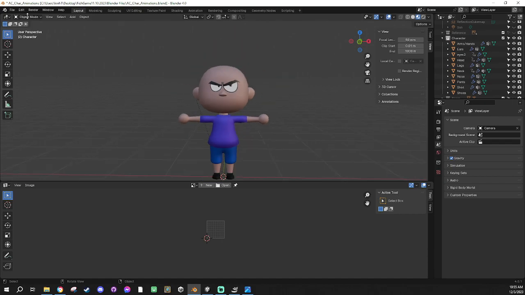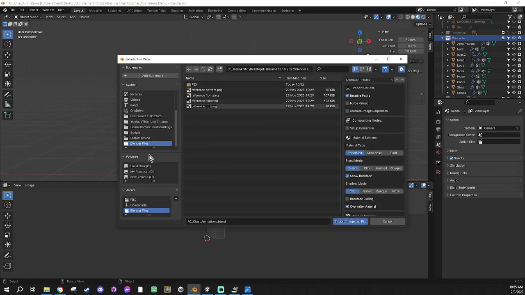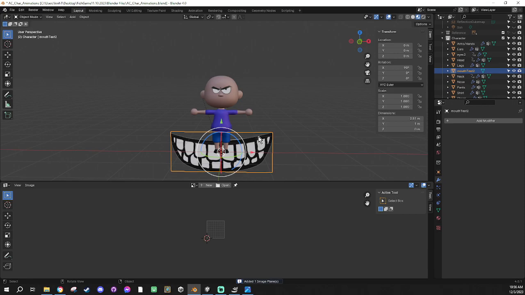I'm in object mode right now, with my character model. Import images as plane, and it's in my Downloads. Mouth Test 2. Is that what I did? I think so. Import image as plane. Yeah, that's the one.